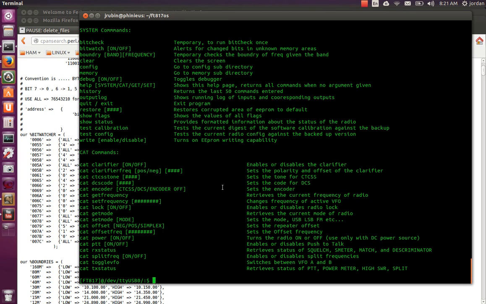At this point, we got about 90% of the implementation of the EEPROM in the software. Made a lot of changes to FT817OS. See a couple new commands that are temporarily here. Bit check and boundary were added. Boundary is a function that, given a band and a frequency, will tell you if that frequency falls within the range of the band of the ham radio bands.